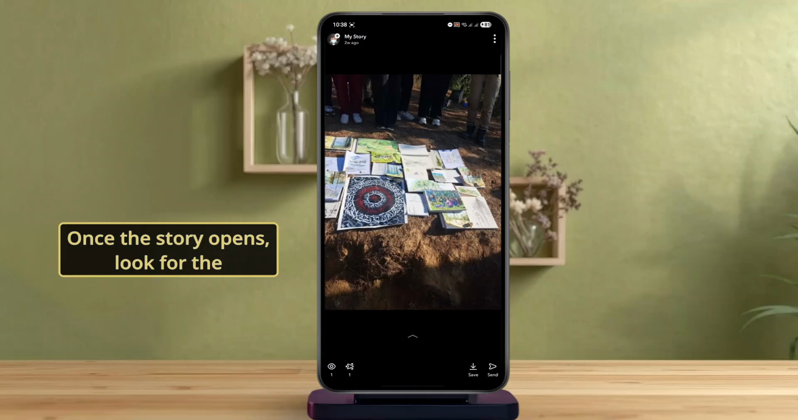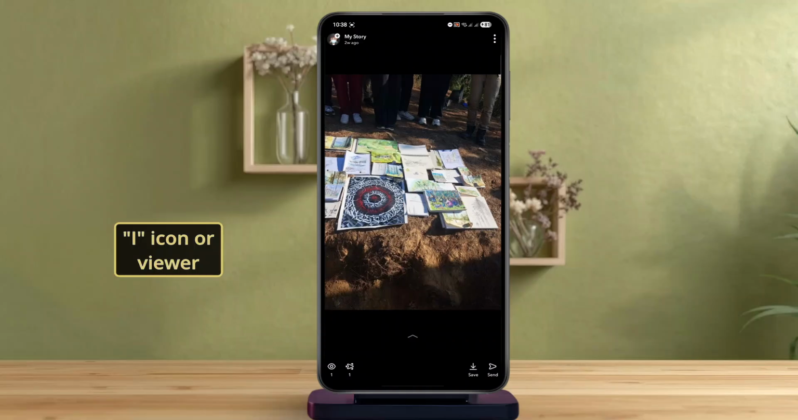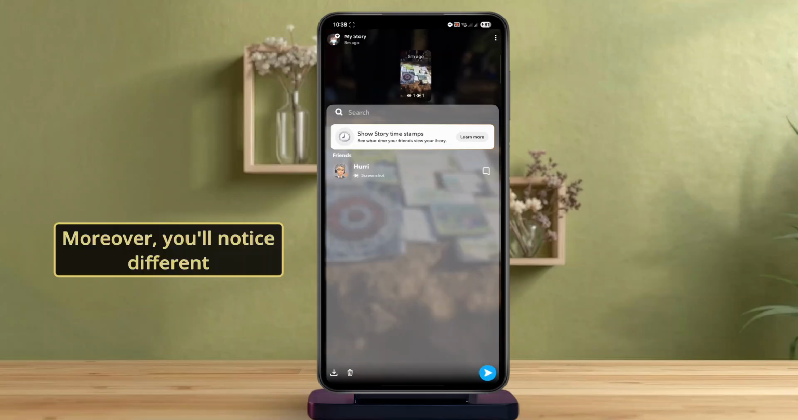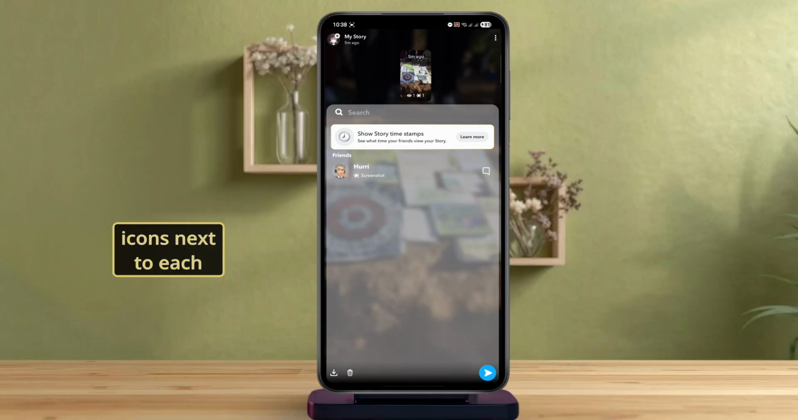Once the story opens, look for the eye icon or viewer count at the bottom left. Subsequently, tap on the eye icon to see the complete list of viewers. Moreover, you'll notice different icons next to each viewer's username.